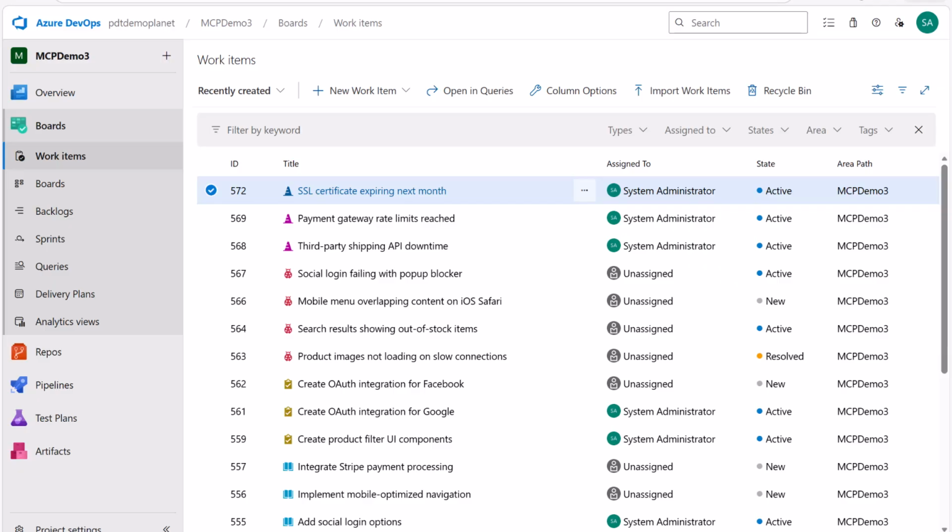So the starting point for my demo is obviously my Azure DevOps environment. I'm in my organization called PDT Demo Planet, and within it I'm inside a project called MCP Demo 3, and then underneath I'm inside the Boards.